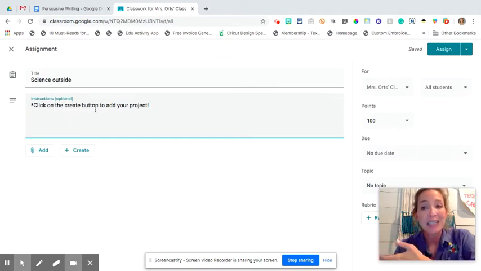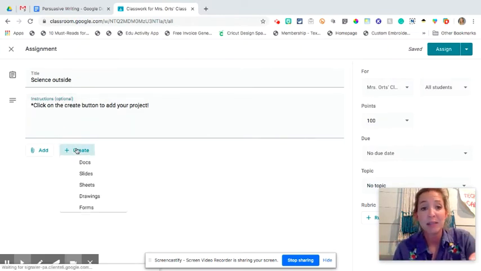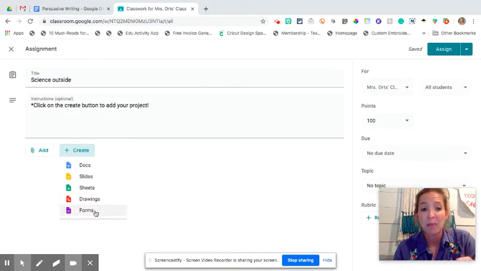So that, like I said, this is going to be open-ended. You're not making anything for them. They're going to be creating something. So this is probably going to be more like your 4th or 5th graders, middle school, high schoolers. So once this is assigned, the kiddos will have this create button, and that will allow them to pick any format that they want to submit in. Okay? So this is more open-ended as you're using Google Classroom more or with your older kiddos.